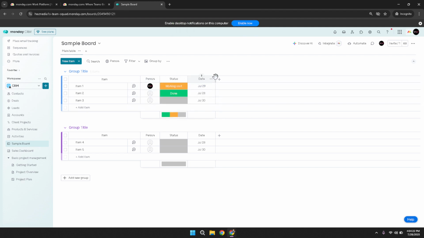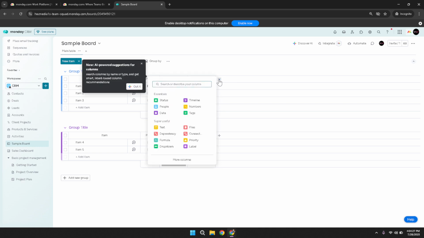Next, to configure your dependencies, look towards the far right of your screen. You'll notice a plus icon. Go ahead and click it. This will let you add a new column. A search bar will appear, inviting you to type in the type of column you want. Here, simply type dependency. Once that is entered, you should see an option for dependency appear. Click it. Now you're in the home stretch.